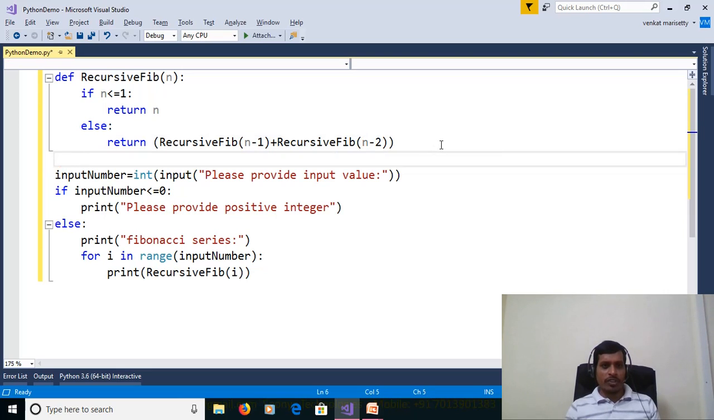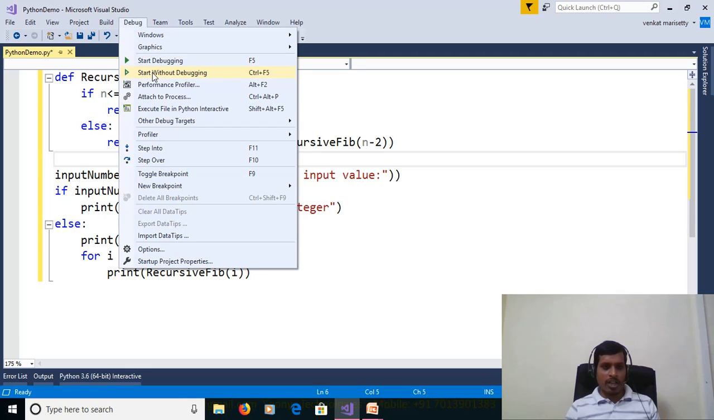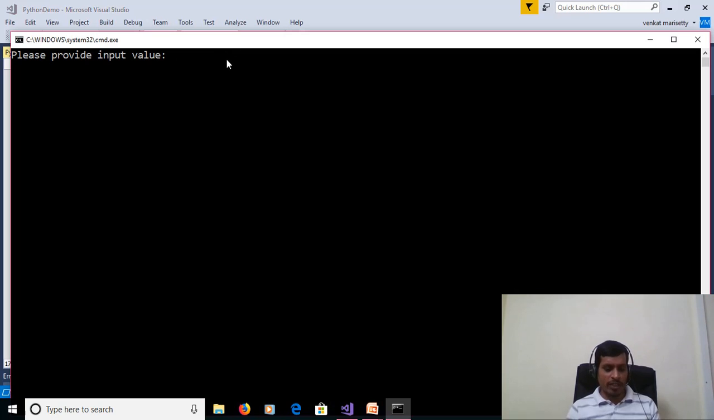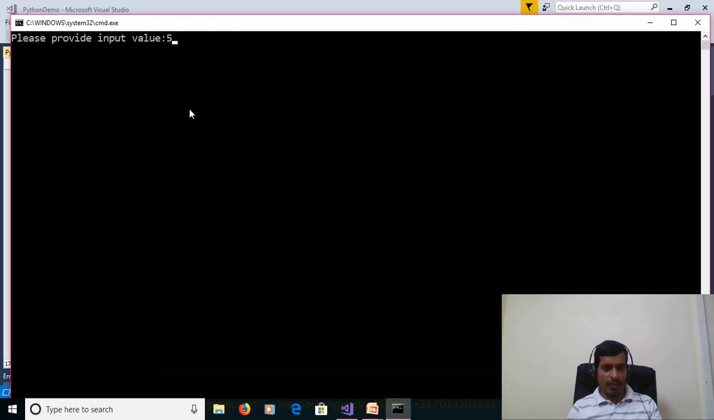We'll execute this program without debugging. Go to debug, start without debugging or Control F5. Please provide input value minus 4, and I am getting output as please provide positive integer. Control F5, 5, enter, and I am getting Fibonacci series 0, 1, 1, 2, 3. 0 plus 1, 1, 1 plus 1, 2, then 1 plus 2, 3.